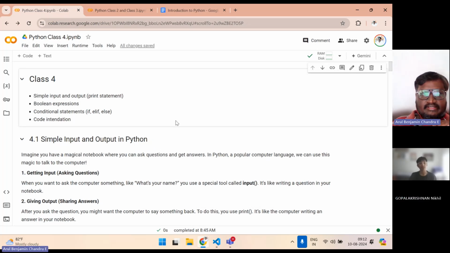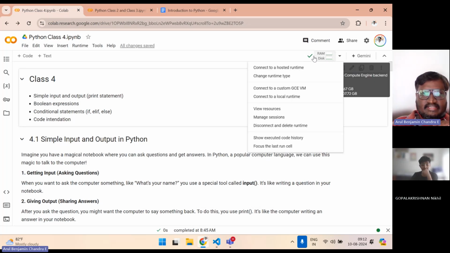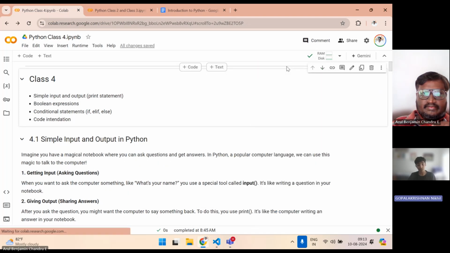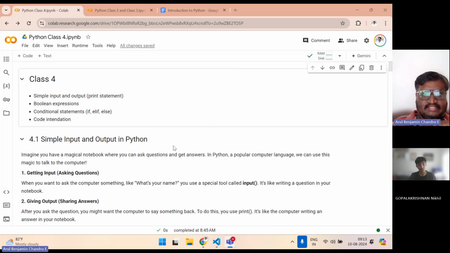Did you get it in the mail? Just open it and click connect here, so that your instance will be ready, as we saw in the first class. This has 12 GB of RAM and 107 GB of storage. Just keep it with you. You don't need to do anything. If you want to add any notes in between, feel free to add them in this notebook itself, so that it will be useful for me as well as you.